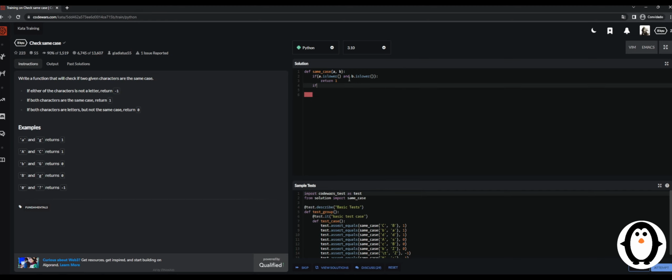We must apply the same logic for the upper. So what we're going to do is if it's upper and the b is upper, it must return 1. So we already covered the two scenarios here, the first two scenarios. So let's go to the final one.